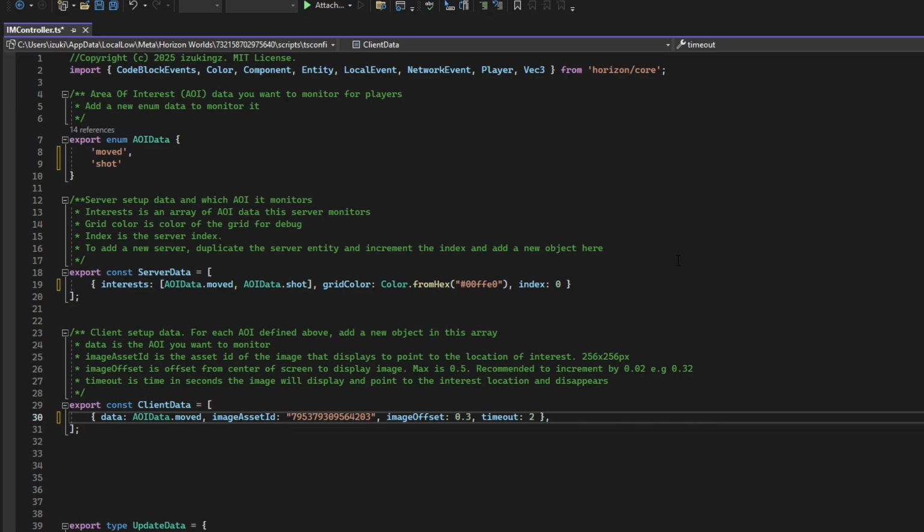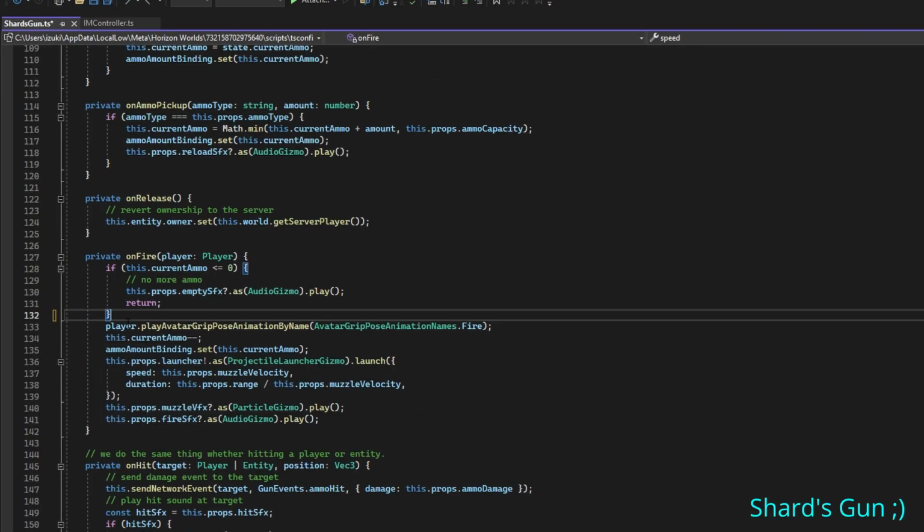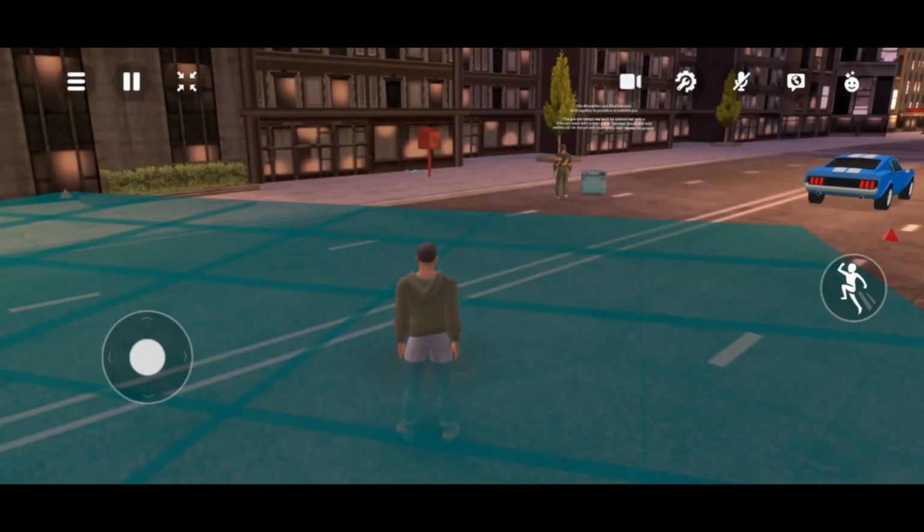In the client data, add an object that defines the image effect players will see. Finally, in your player's gun script, add an event inside the fire function that sends this interest to the client. And that's it. Now firing a gun is tracked and shared with nearby players.